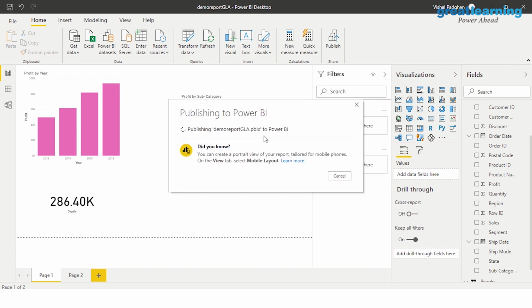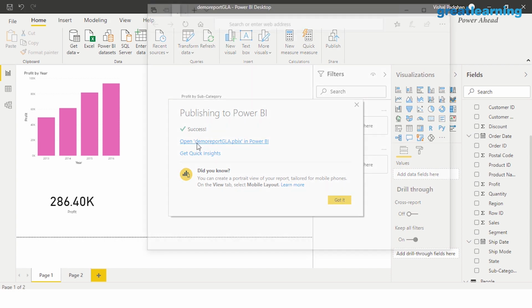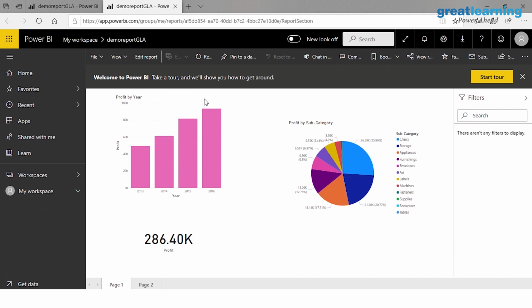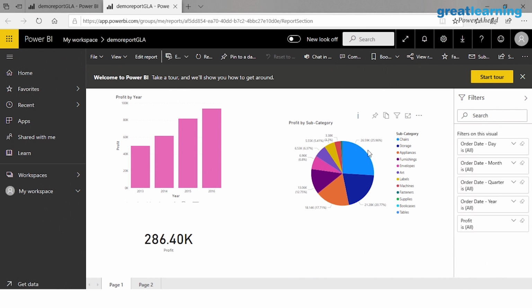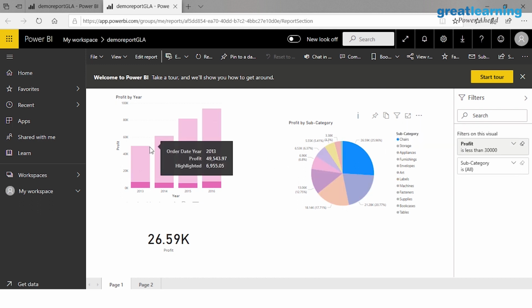So, publishing it to Power BI. It would put it on the Power BI server when it gets published. This is where you would be needing internet connection as well. When you click on it, it should open that report for you. There you go. This is the report that we created. Now, since it is published, you cannot just come here and make whatever changes you want to. You can interact with it, but not make changes here.